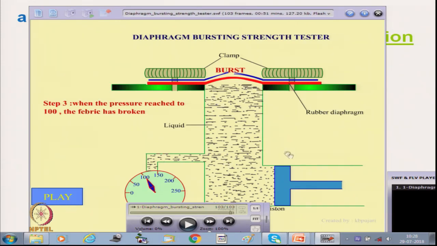and we will again start the blank test till this height is reached, and then the pressure required will be definitely less than 100. Suppose it is 50, then 100 minus 50, the 50 will be the effective bursting strength of the fabric.